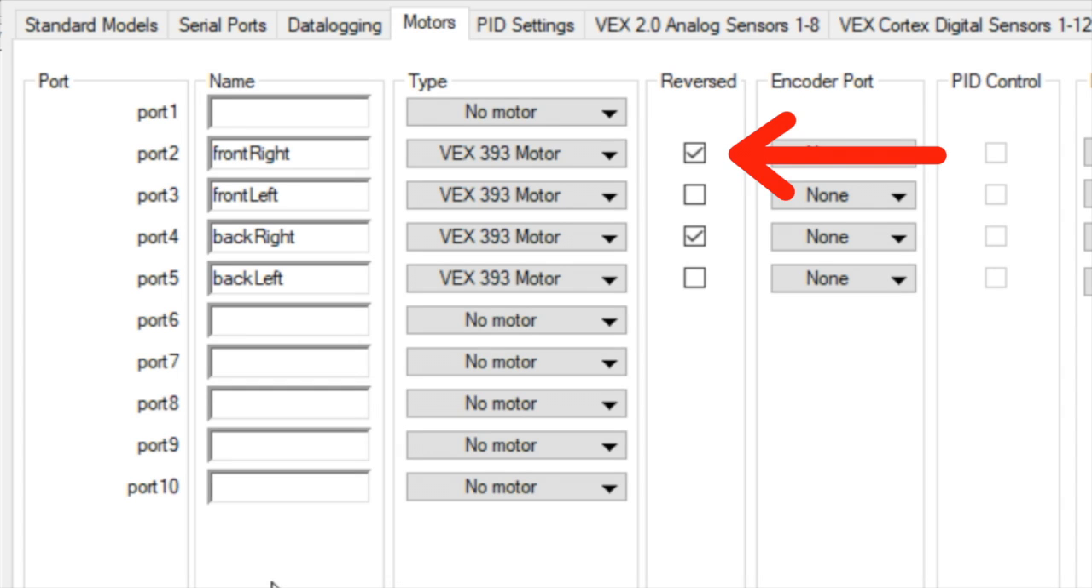Whether the reverse box is checked or not depends on if the motor's wire was flipped when putting it into the Cortex, or if you're choosing to do it through the program.